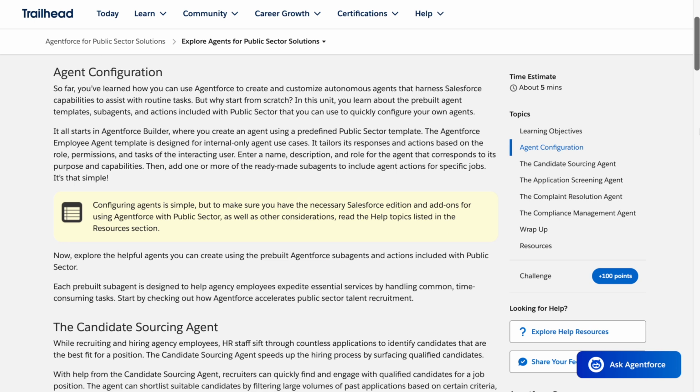It all starts in Agentforce Builder, where you create an agent using a predefined public sector template. The Agentforce Employee Agent template is designed for internal-only agent use cases. It tailors its responses and actions based on the role, permissions, and tasks of the interacting user. Enter a name, description, and role for the agent that corresponds to its purpose and capabilities. Then add one or more of the ready-made subagents to include agent actions for specific jobs.